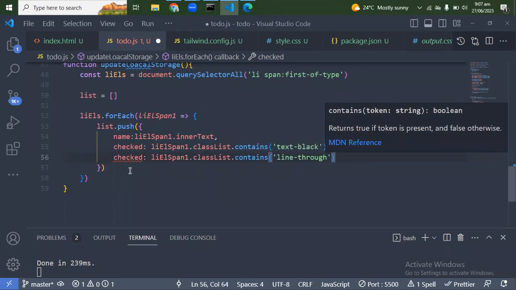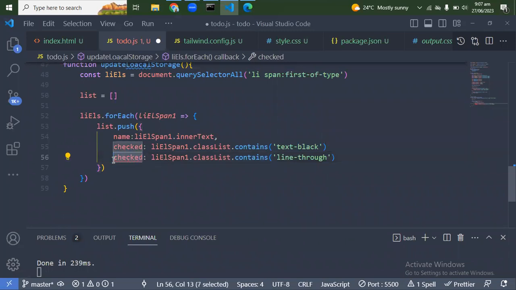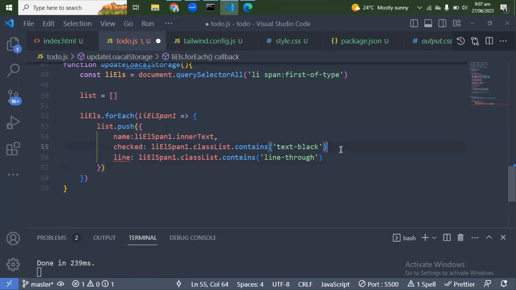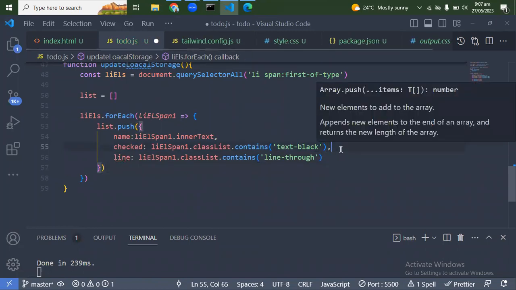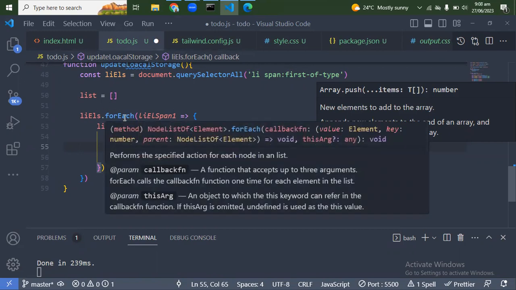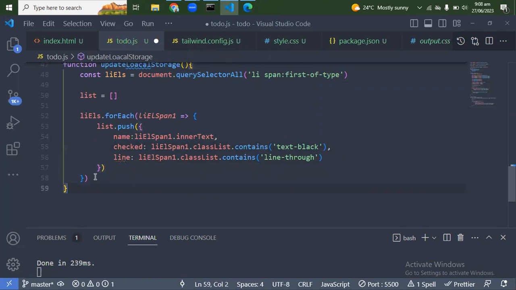So I want to be able to save this thing. I can just call this one line, and let me put a comma here because this will return an error to me. This is what I want to push inside the local storage whenever I do this.